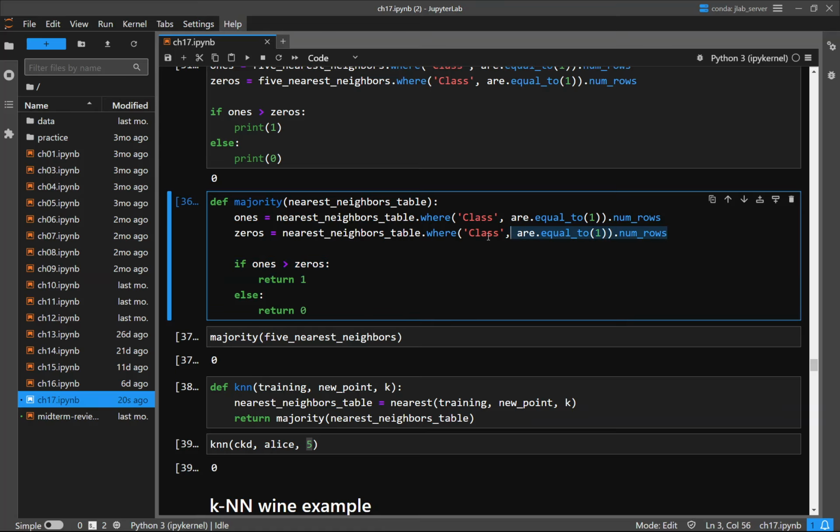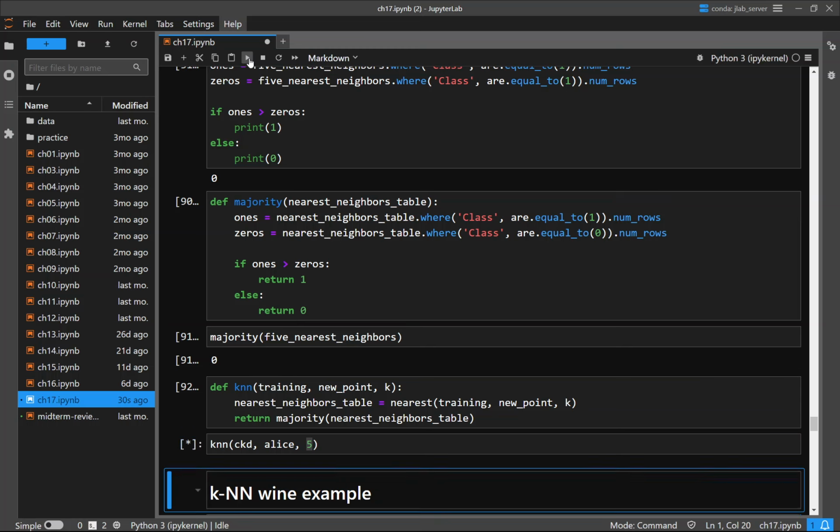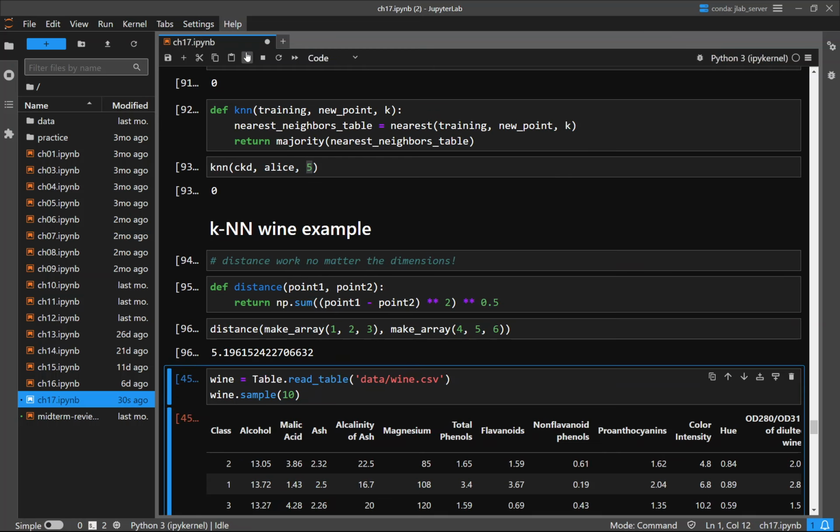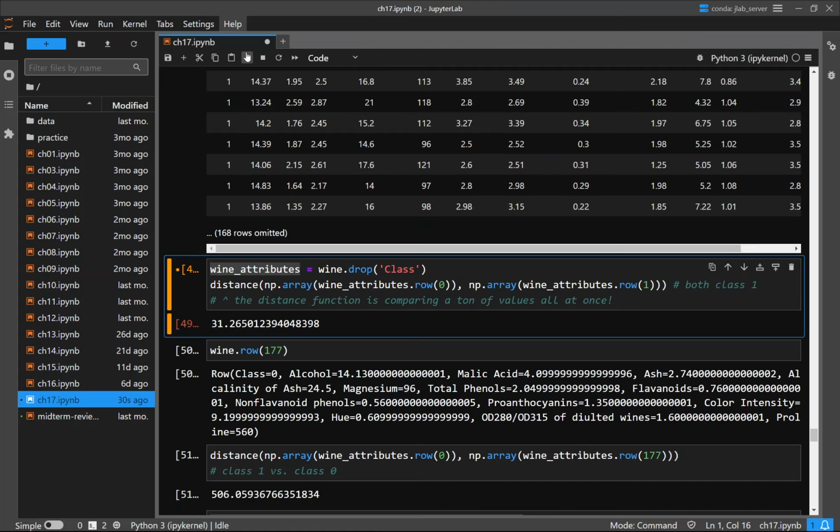Oh, there it is. See it? I forgot to see, was it equal to 0? There we go. So it was always predicting 0, it looks like. And it doesn't change Alice, but I think it's going to change everything else. There we go. So that was my error.